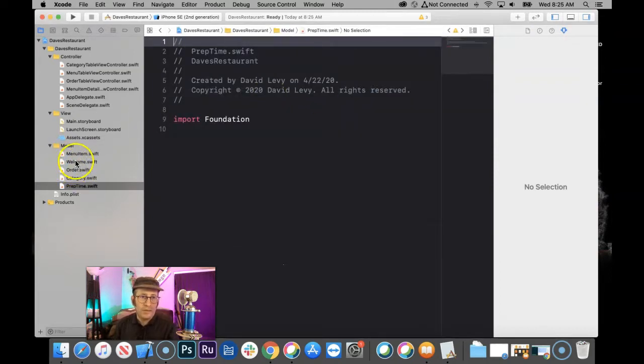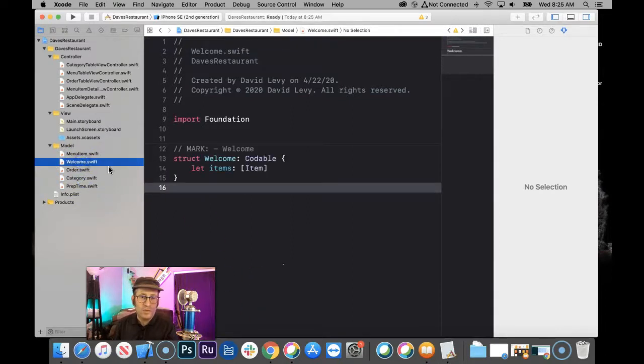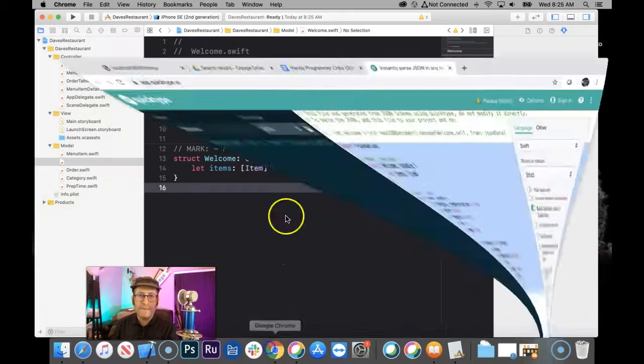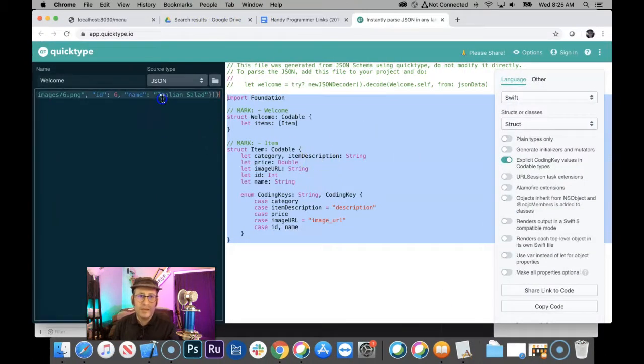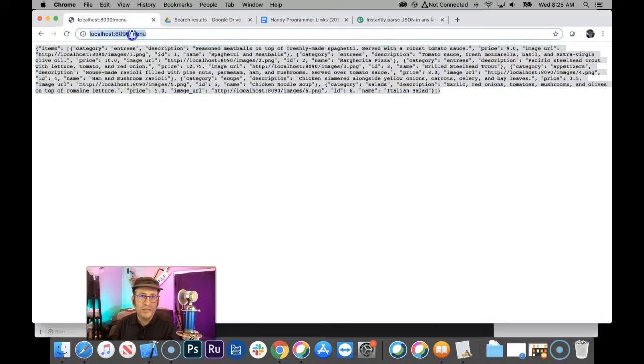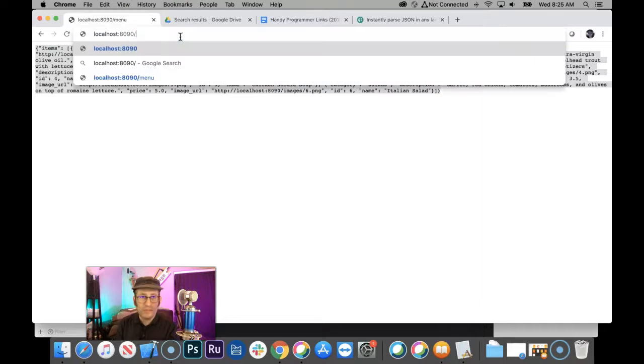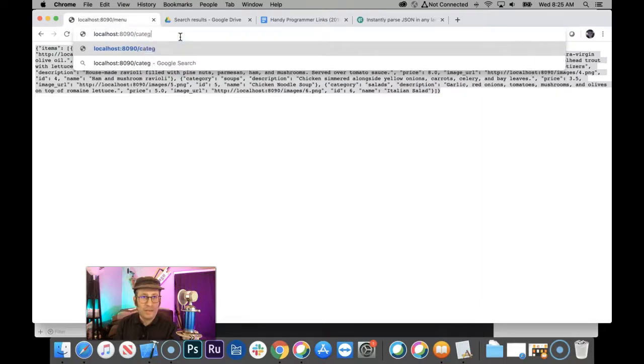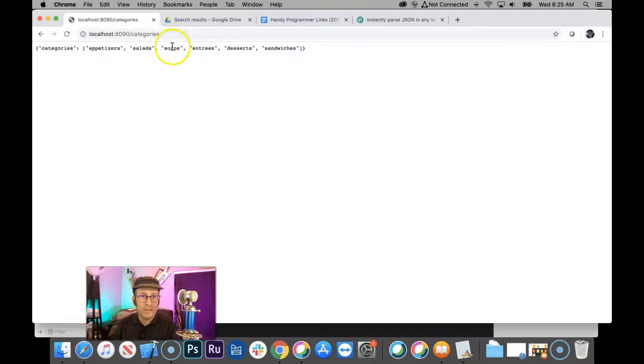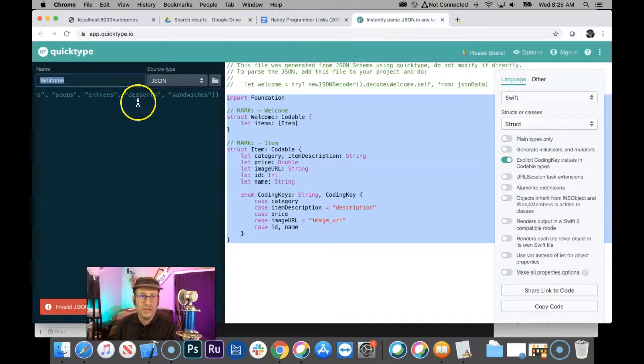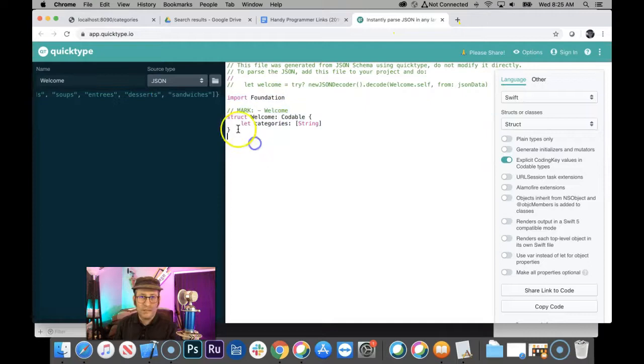Alright, so now in our model we've got a bunch of different things. Now we've got to actually put the code in these. So we're going to go to that handy dandy website again. I'm going to pull up this website here, delete everything I've got over here. Now we've got to find our local host. So instead of menu, I'm going to put in, what was the other one? Categories? Okay. Put in categories, copy all this, throw it in this thingy, hit enter, see what it gives us.